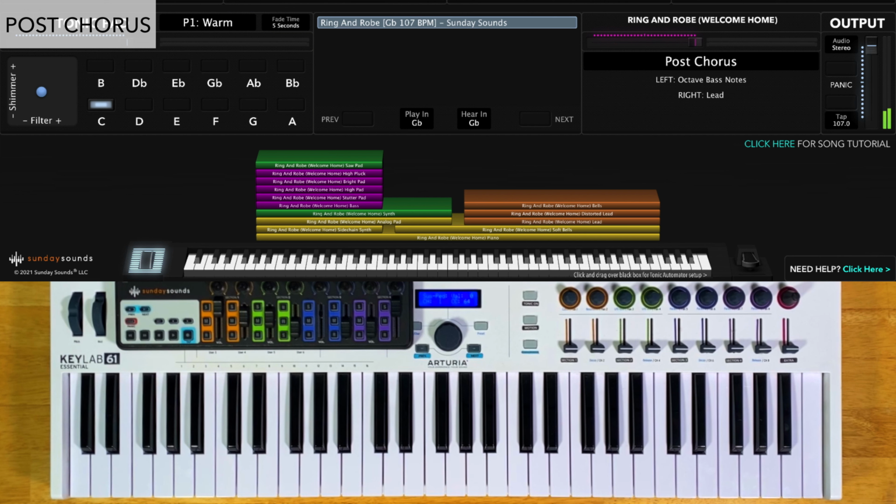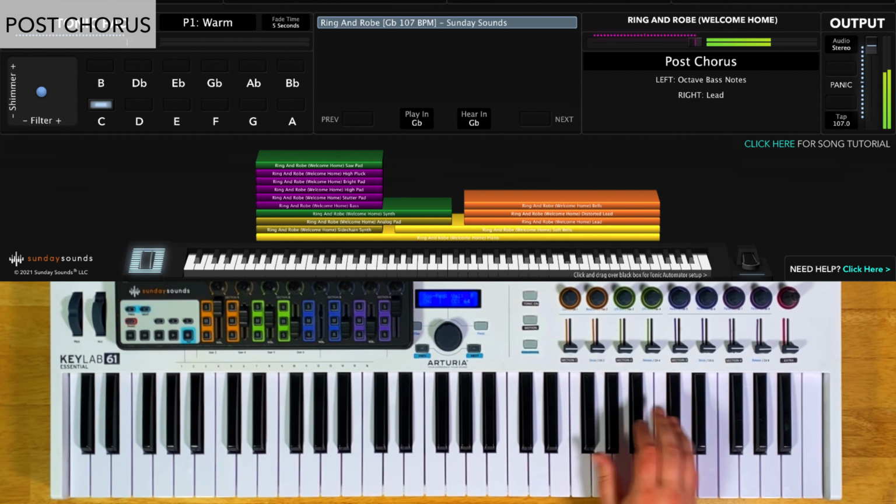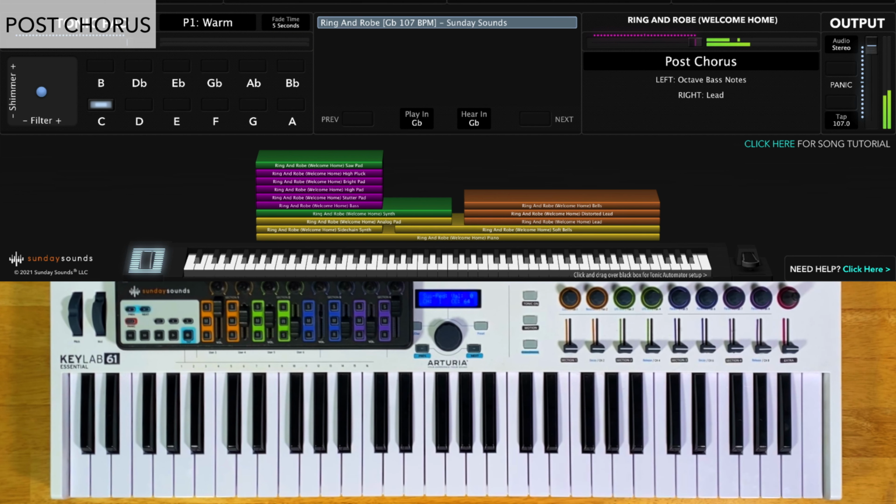Now the hard part is lining up the right hand part with the left hand. So let's learn the lead line real quick and then we'll put them together. Here's the lead line. Here it is one more time slowly.